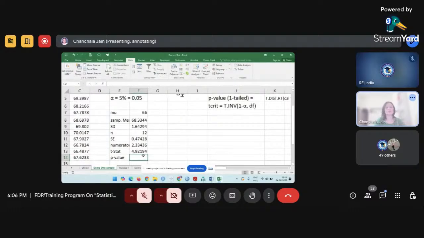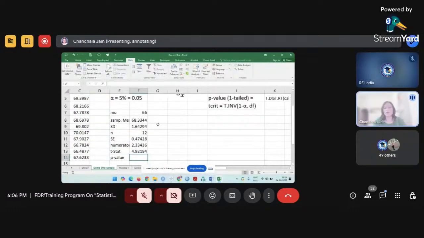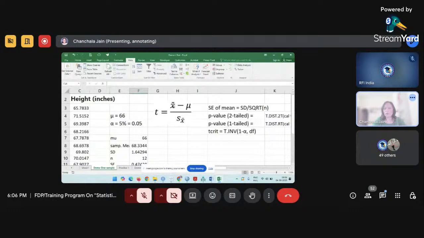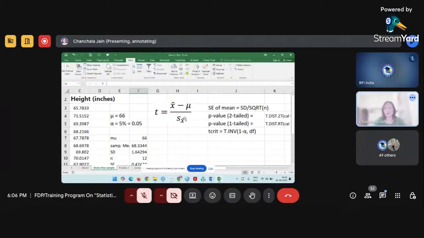Ma'am, if the numerator is negative, then what would happen? Numerator can be negative. But usually the t distribution can never be a negative value. Generally, we keep it in modulus, right? Means we can omit the negative symbol. No problem in that. Okay, ma'am.